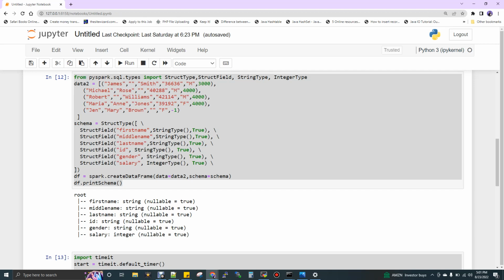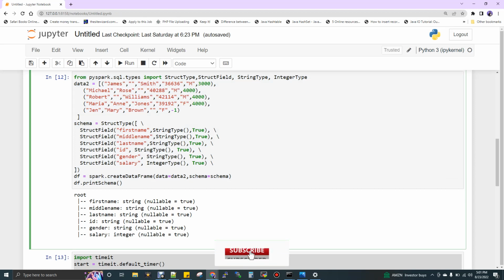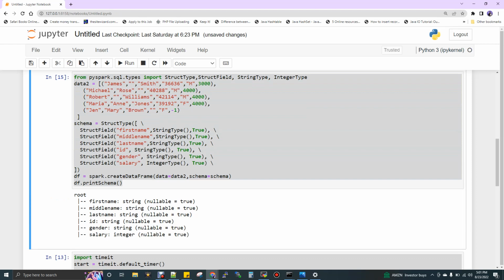First of all, I have to create a data frame with some data. So I'm creating some data here, and then I'm creating the structure, the schema, and then I'm creating a data frame with the data, comma, the schema. Now, if I do a print schema, I'll get the schema. Also, the data will be there in tabular form if I give show.